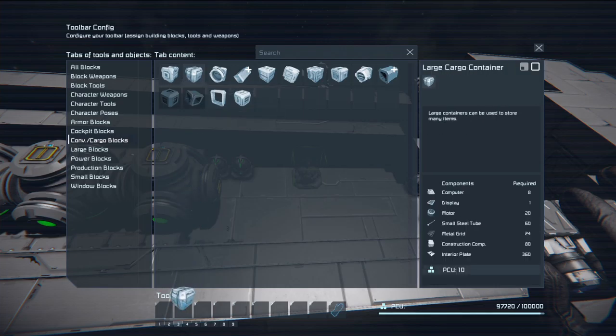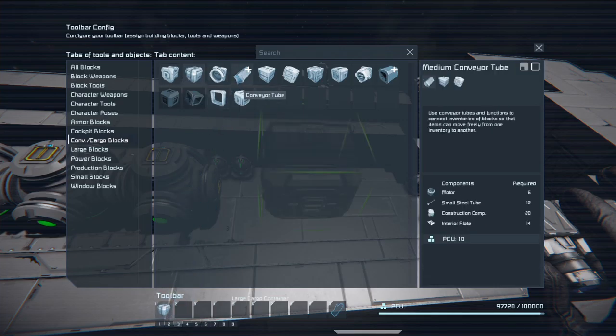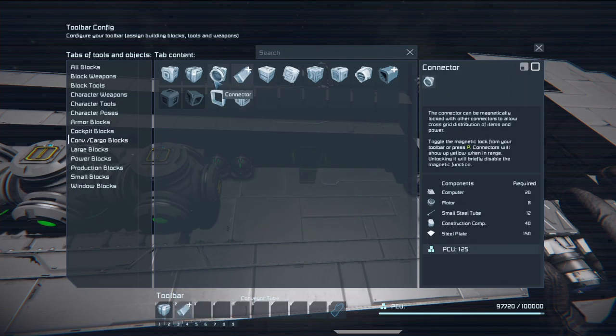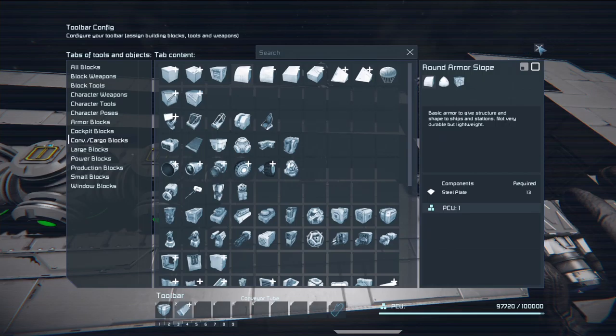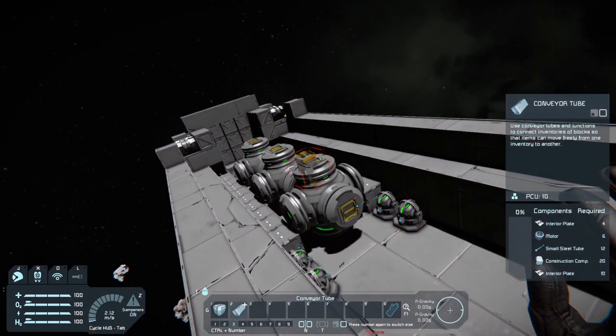That should be enough gyroscopes, I think. So probably some cargo storage next. So cargo storage, I think. So back into the G menu.